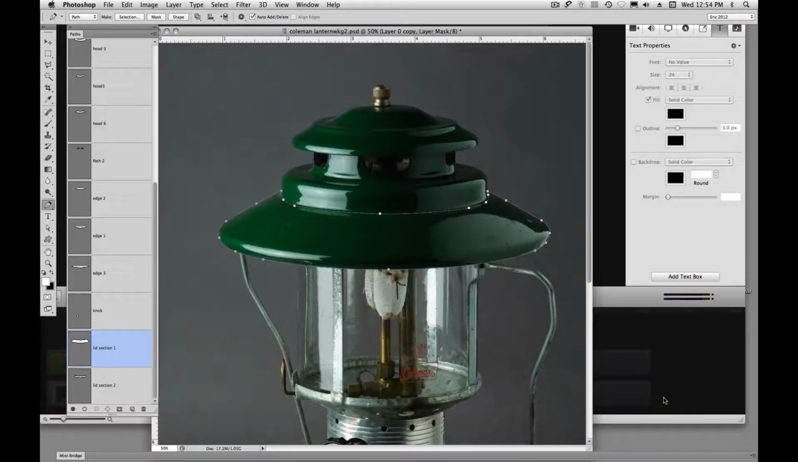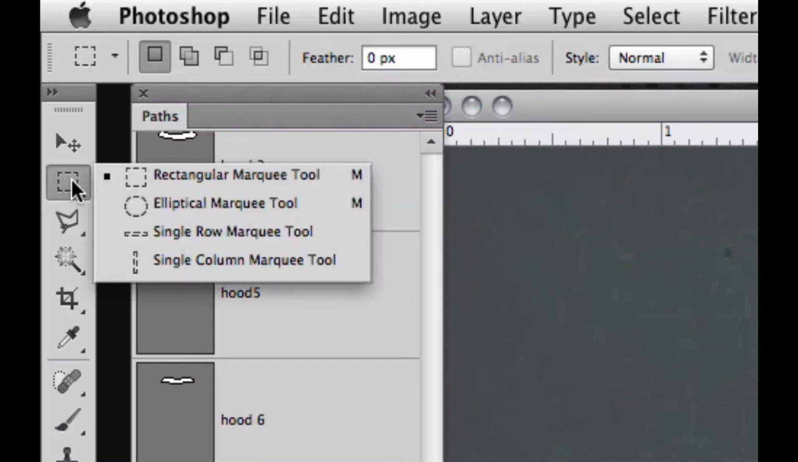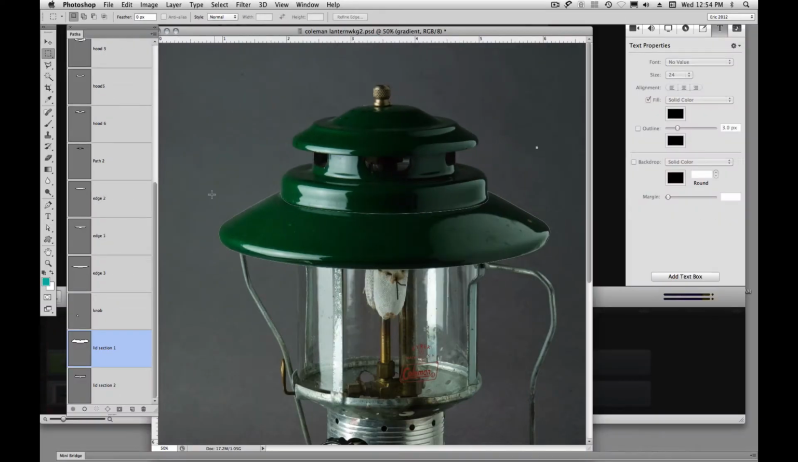So we are going to create a new layer. You won't be able to see this, but just create a new layer, and we're going to call that layer gradient. And then I'm going to click on my rectangular marquee tool, and I'm going to drag out a box to put the gradient into.